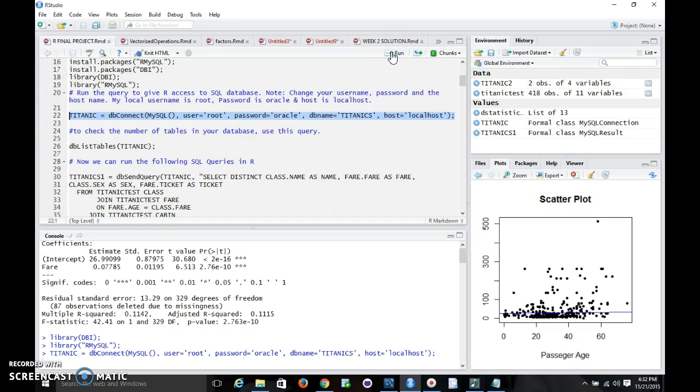I call the data here. Let's run this and explain what this means. Here is the name, the new name I'll be calling the data set right now. I use this reference to connect to the MySQL database, and the username is root. The password I used was Oracle. The database name is Titanic, and the host name is localhost.